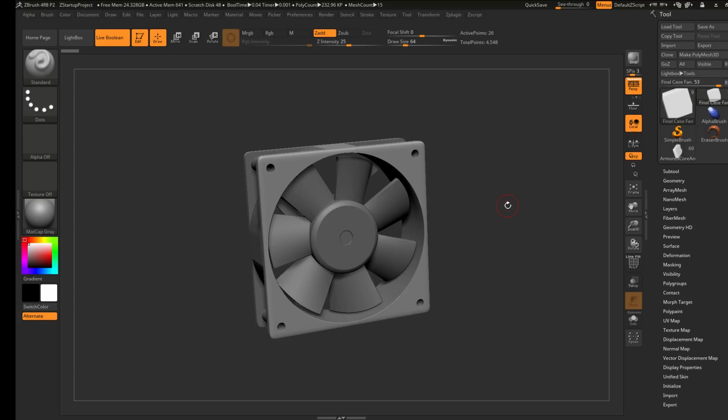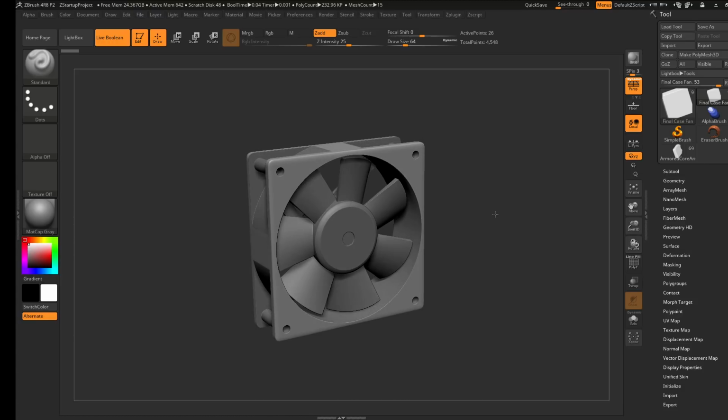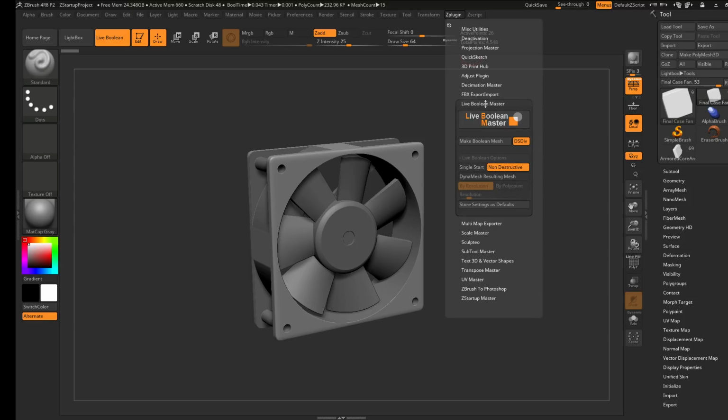So here's a video covering the functionality of the Live Boolean Master plugin for ZBrush 4R8. To start off, I have the computer case fan Boolean file here loaded in from Lightbox. And after you have the plugin installed, you can navigate to the Z plugin tab at the top here and open this up. And in here, you'll find the Live Boolean Master.